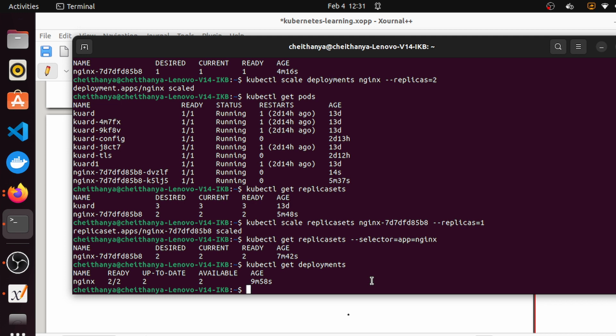So if you ever want to manage a replica set directly, then you can do one thing, which is deleting the deployment object using the kubectl delete deployment command, and remember to set the cascade flag to false, or else it will delete the replica set and pods as well.